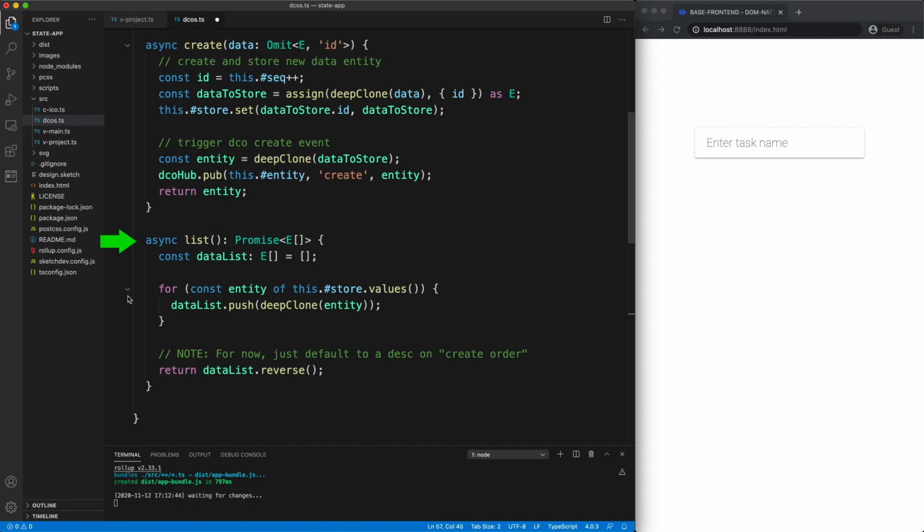Okay, so let's look at the list now. Very simple, we just do a fresh copy of the values from the store and we reverse it to order it by most recent. Obviously, that would be an orderBy argument of the list method.